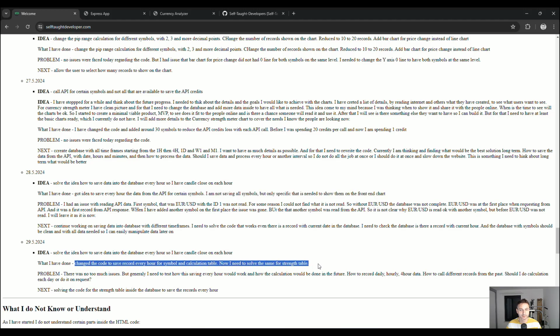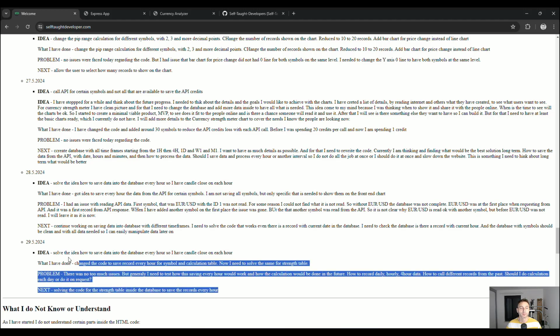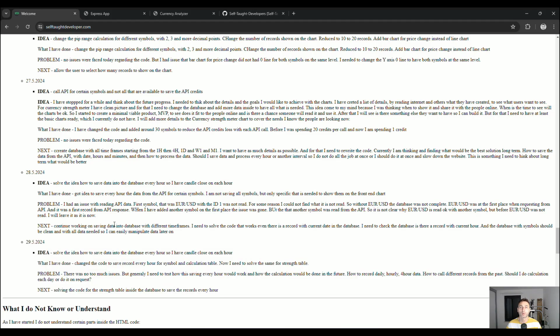Now I need to solve the same for the strength table, solving the code for the strength table inside the data to save the records every hour. After that, on the 29th of May, I started working for the 30th of May and 31st of May. I stopped with the code because I was waiting until the database has been populated with 1 hour of data.